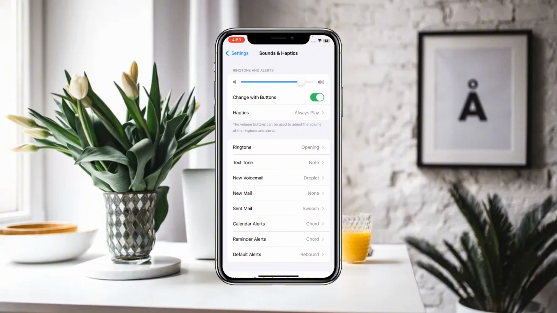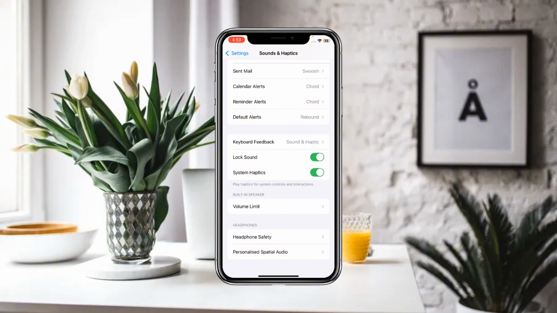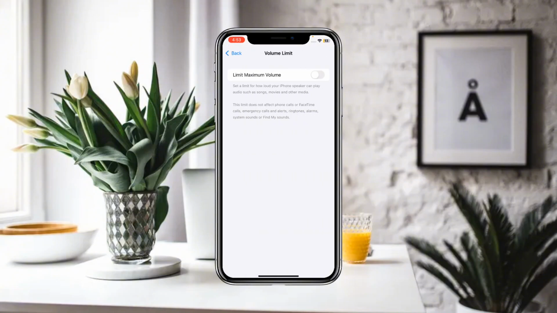But if you turn off this toggle, then your volume will not be changed from the volume settings. So here you can see that. Moreover, if you turn it off, as you can see, your volume will not be changed from the button. Moreover, you have to go to the settings related to ringtones, so you can check for that. Moreover, you can check in the settings of volume limit.